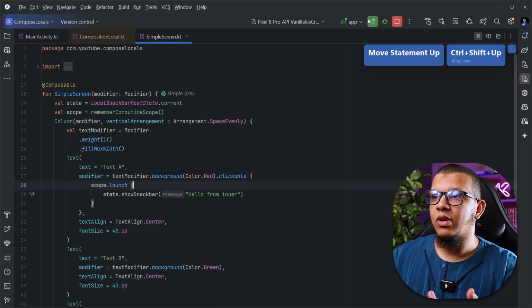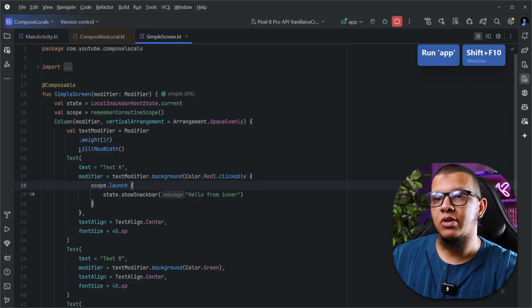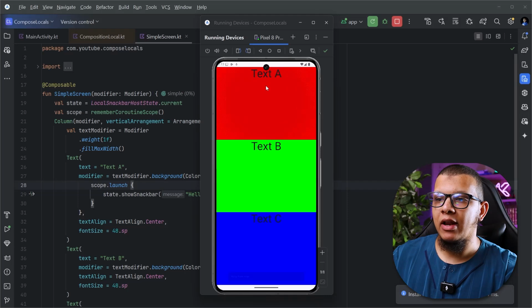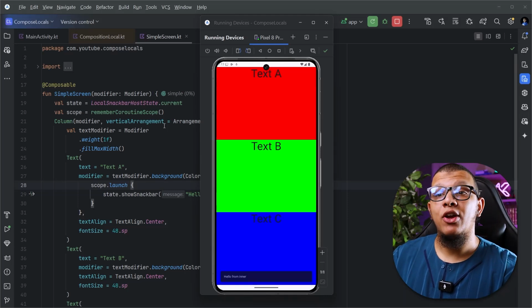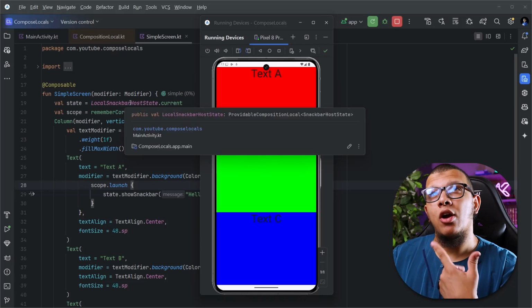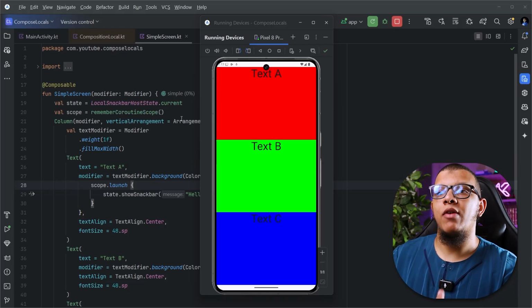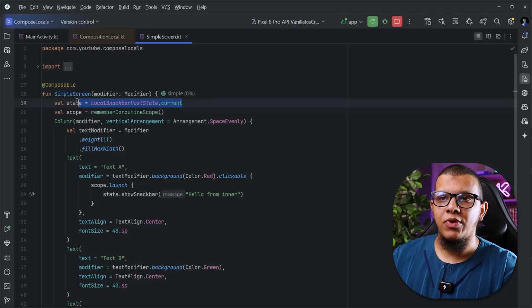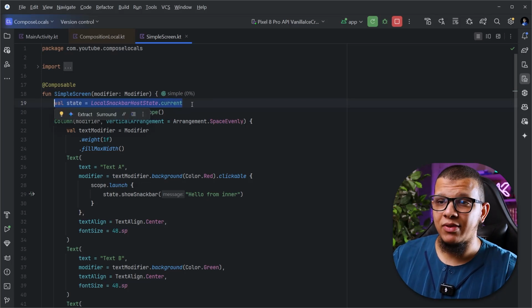So that's it. Now let's try it, of course. I'm going to click on that text A. So here is the thing. Now, if I click on this one, you can see hello from inner, okay, which is a powerful thing to access, to share common objects that we need to track whenever we are doing this kind of sharing. All right. So this is a very powerful approach, and it's used extensively in the Compose world.